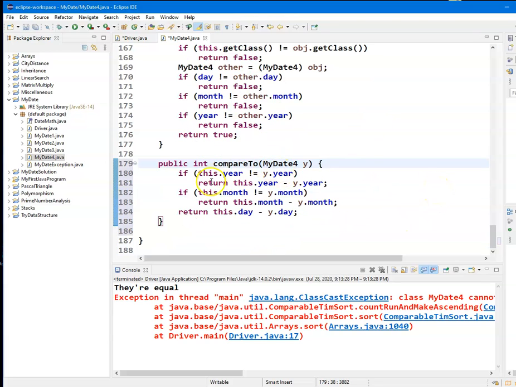So what we're going to do, knowing that implied X is the this pointer. This is pointing to the X, and it's guaranteed that X is going to be an object, otherwise you can't execute this. Y is passed as a MyDate4, so there's no casting that needs to be done. If you just compare, you start from the years, the months, and the days. See, if this dot year does not equal Y dot year, then you know right off the bat whether it's greater than or less than. Okay, it's not going to be equal, because the years aren't.